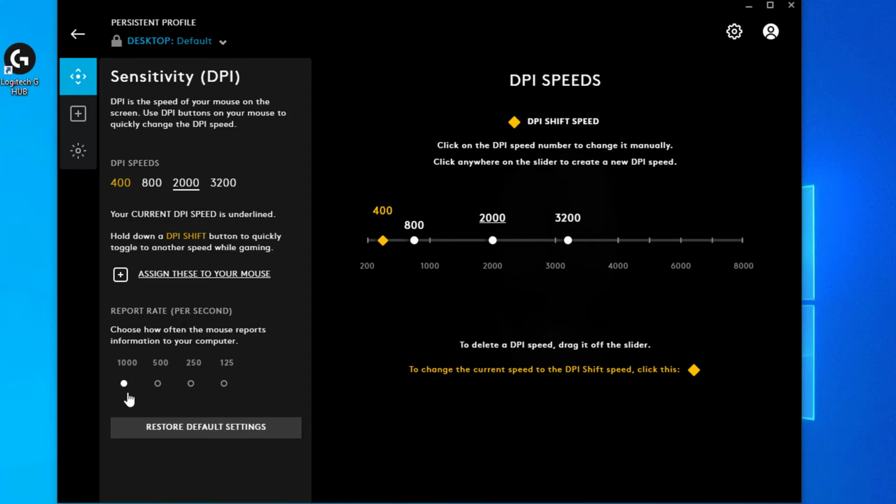What you want to do is set it to at least something less than 250. So I'm going to set it to 250 right here. I have tried 500, but it doesn't seem to completely remove the issue. But 250 does, so I would just go and try setting it to 250.